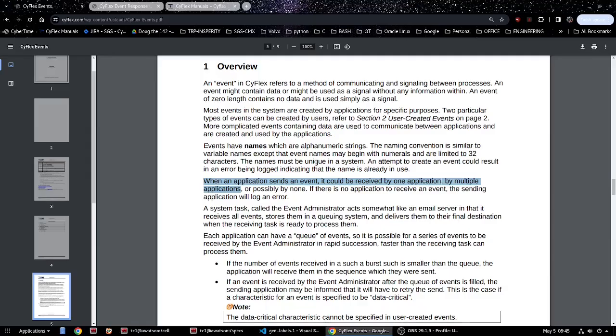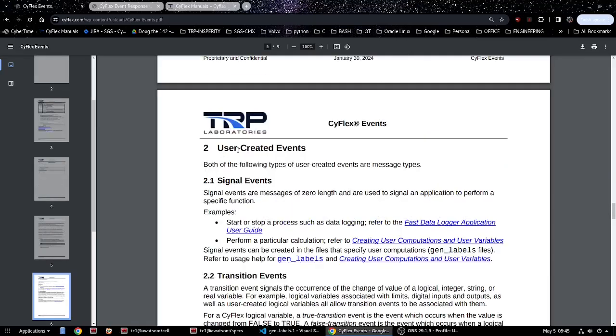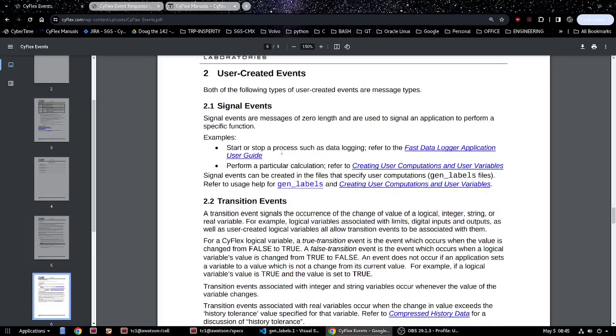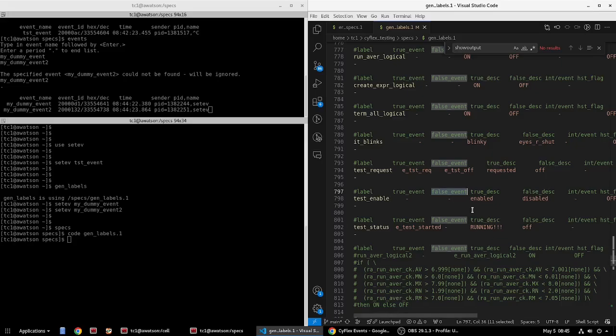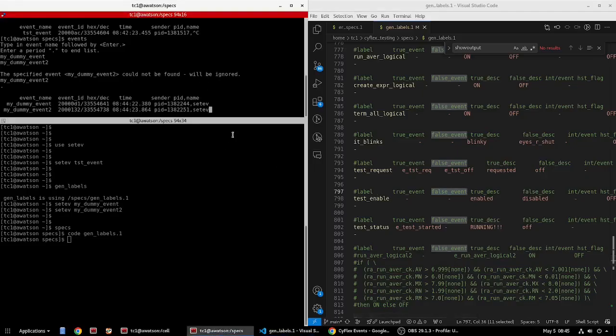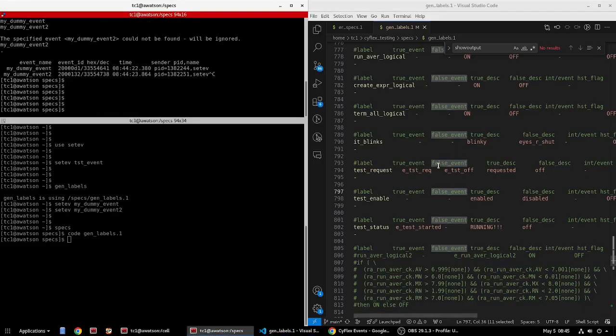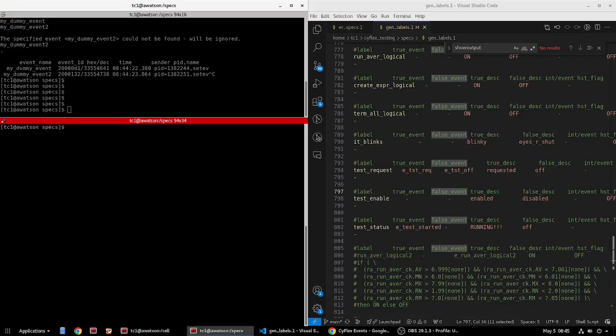Somewhere in this document it talks about the difference between just user-created events, signal events, and transition events. Transition events are attached to variables and they get triggered whenever that variable changes value. I know that they can be attached to logicals, and that's mostly their use case. They can be attached to integers. So let's look at a logical case.